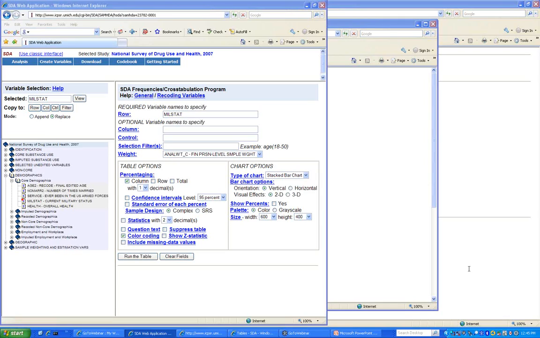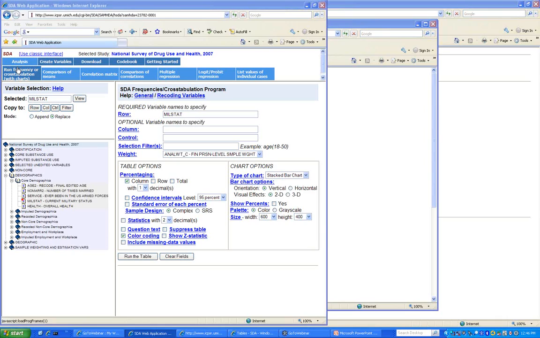I'll come back to that. Can you save the analysis online or to a computer? Yes, you can. Let's see. You can export it out.